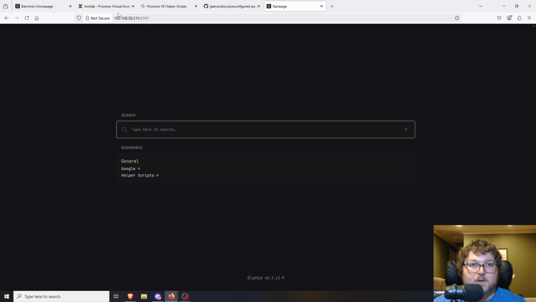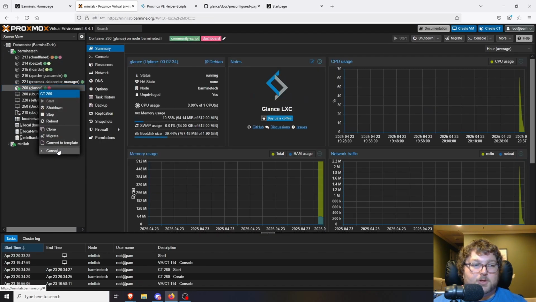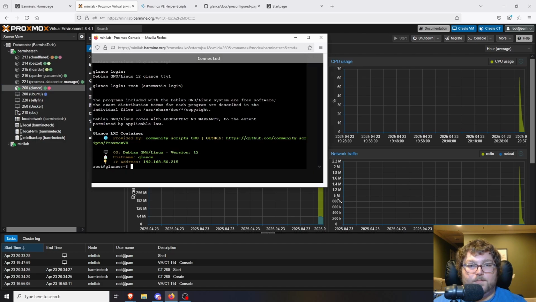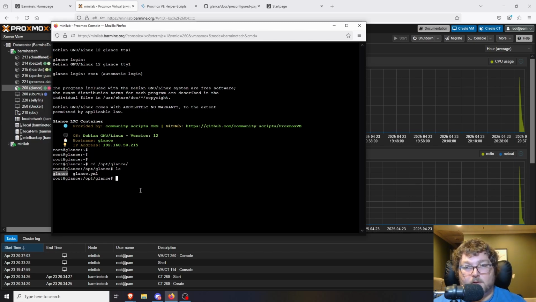And now we can start to edit it. So I'm just going to come back over here. I'm going to open up a shell into my container, and we'll make it a little bit bigger. So now we're going to go with cd /opt/glance. Now if I do an ls, you can see over here there's a glance, and then there's glance.yaml. Glance.yaml is the file we're going to be editing, and this glance over here is actually a script to reload it.